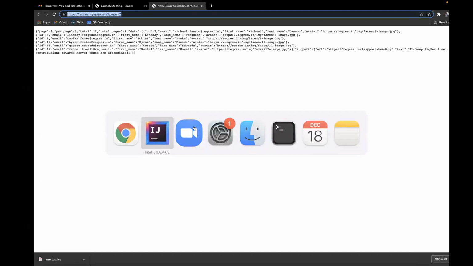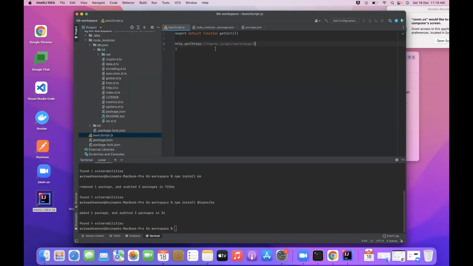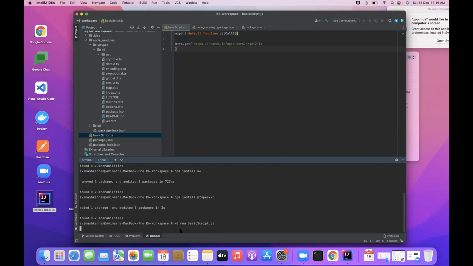Come back to your IntelliJ. This thing, put single quotes there. Inside this, put it. Okay, export default function. Now try to run it without IntelliSense once. You can run here in the IntelliJ terminal window also. Just type k6 run and then the basic script.js, like that you type. Hit enter.